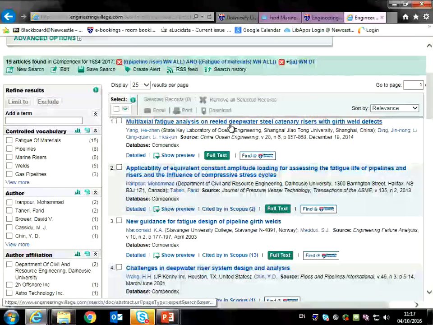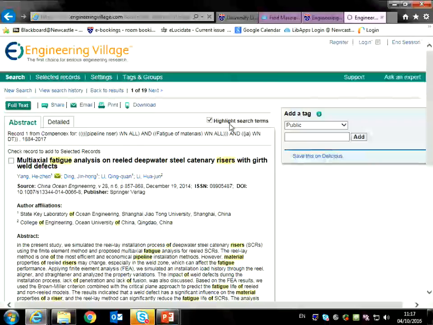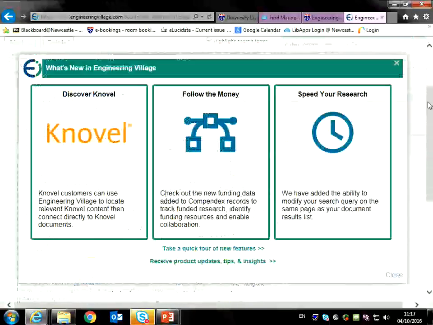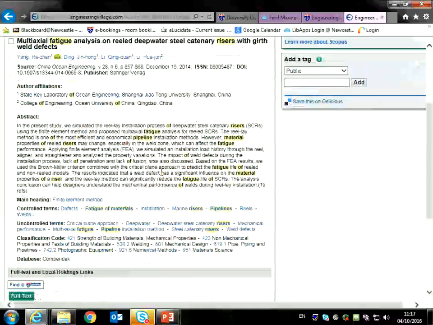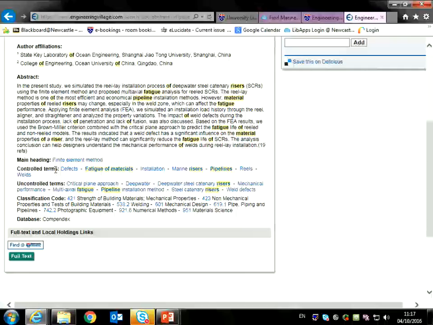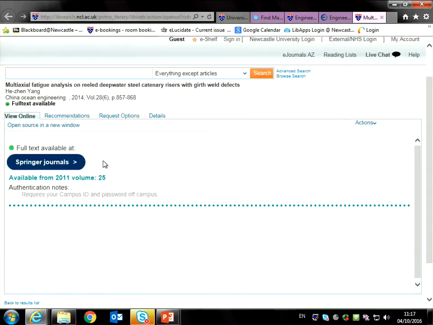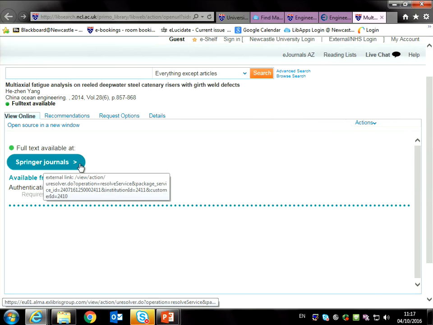I can click on the title of one to get the abstract, see where my search terms have appeared, how they've been used. I can look at the controlled terms and see if there are any other keywords that I might take and borrow and apply in future. And I can click on this Find at Newcastle University button to see if we have the full text. So it links through to our e-journal collections, and you can see that we do have China Ocean Engineering, and I've got the link there that will take me to the PDF.